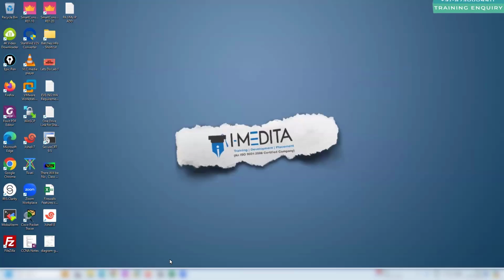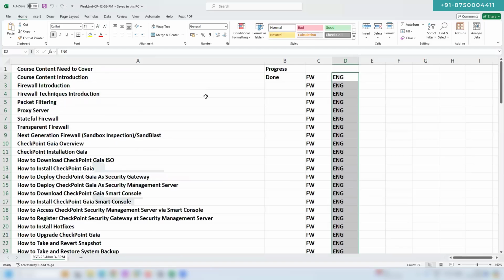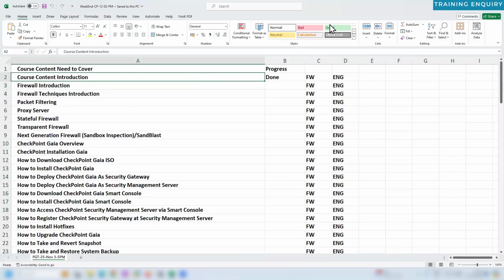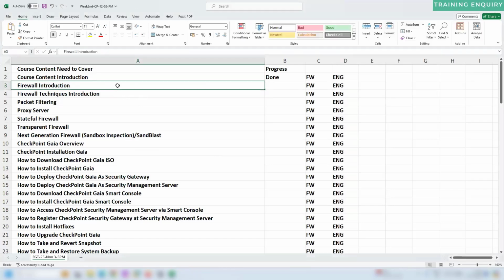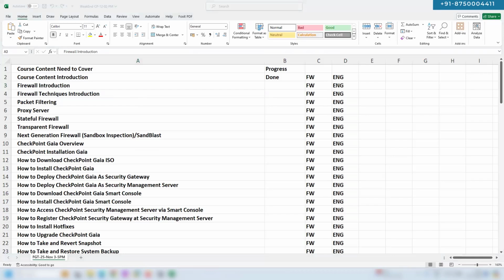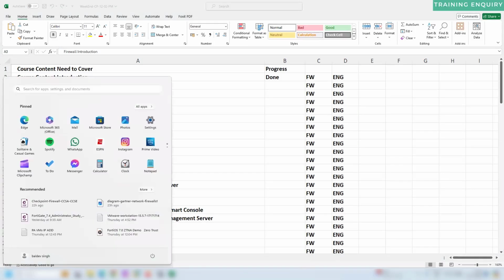In the previous class, we completed our training till course content introduction. Today, we have the next topic, firewall introduction. I hope most of you have an idea of what a firewall is, but we will still use some definitions so that we can understand it. If you know it, you can bypass it. If you don't, you can go through the content which we are covering here. Now, let's start.